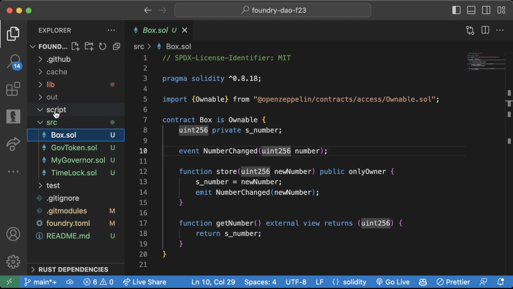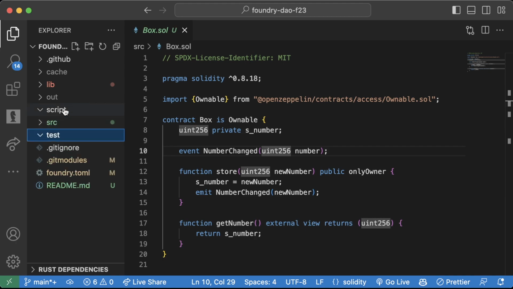But now we're going to write a test to show it actually working. And that's it. I'm not going to write a deploy script here. If you want to go back and write a deploy script, that's great. But I'm just going to write a test to show you basically end to end exactly the process that happens in one of these DAOs.